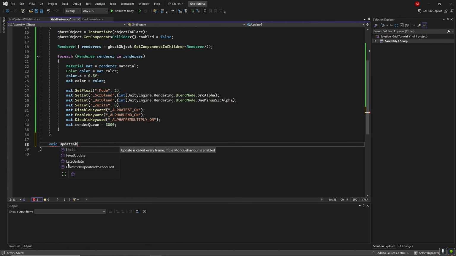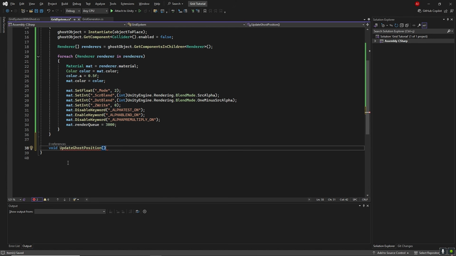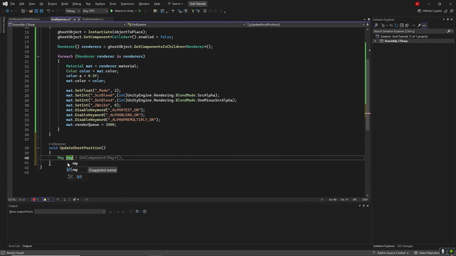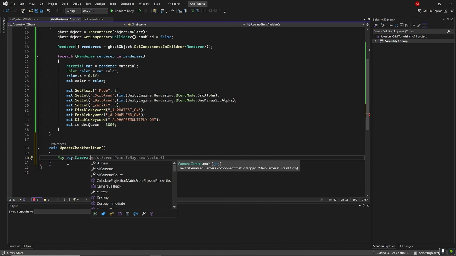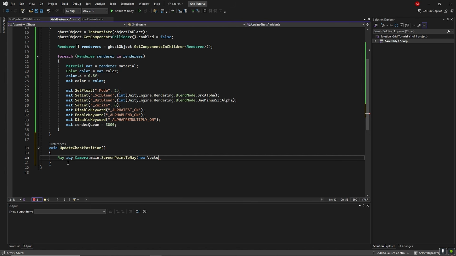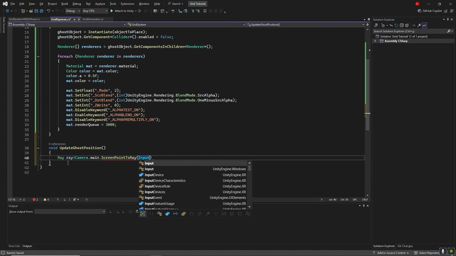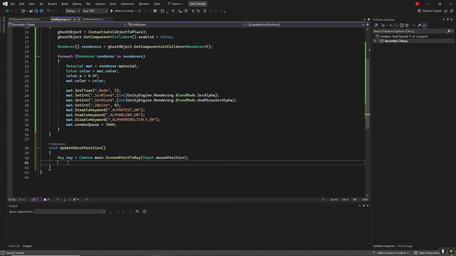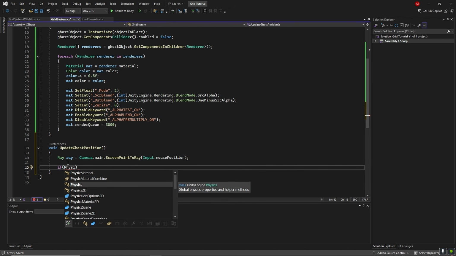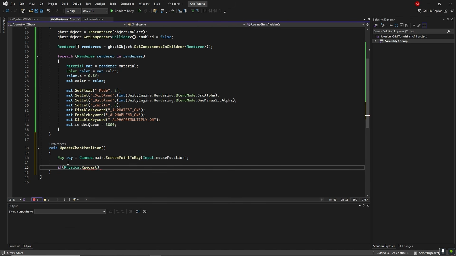Next method is UpdateGhostPosition. This method performs a raycast from the mouse position in the screen space to the 3D world to detect where the mouse is pointing, and snaps the ghost object to the closest grid position, and also checks if the snapped position is occupied by looking up the position in the occupiedPositions hashset. If the position is occupied, it changes the ghost object's color to red, or if the position is free, it resets the ghost color to transparent white.